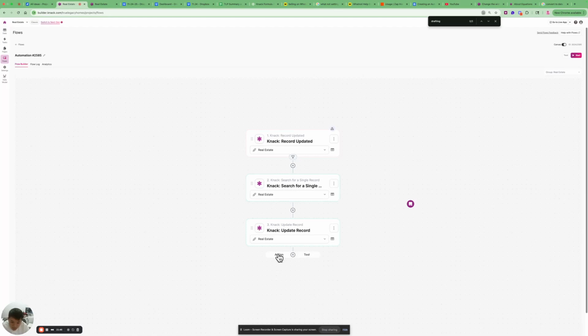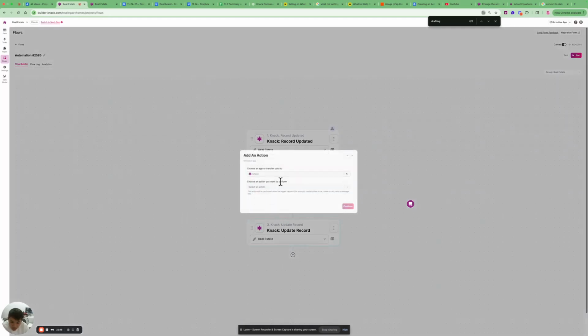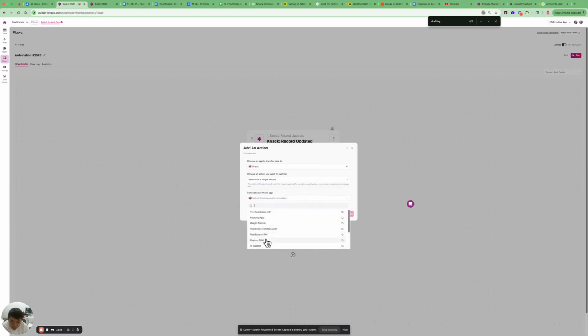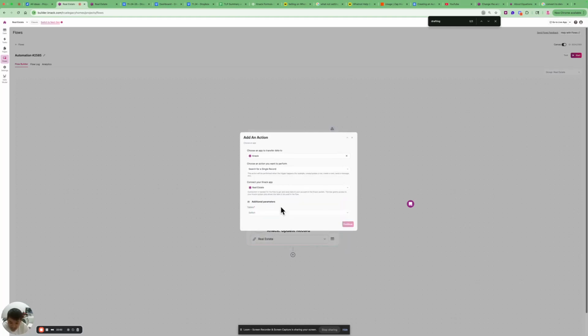You're going to click here, actions, and then click on Knack, and then click on update, search for a single record, and you select which app. I have plenty of apps over here just playing around, so click on real estate. That's what I have as an app, and then you click on which object you want to decide on. My single record object that I'm looking at is actually the permits tracker subtable. So that's the table that's pulling the data, so I click on that.